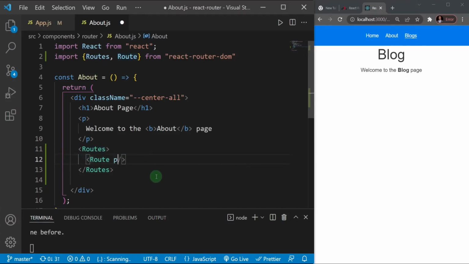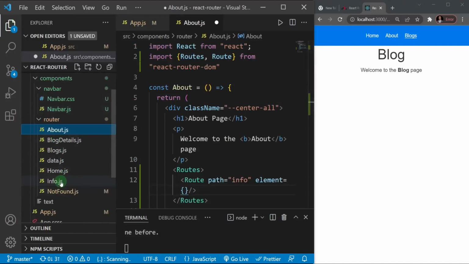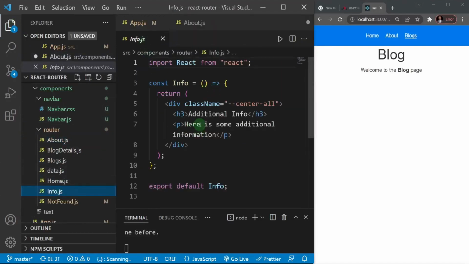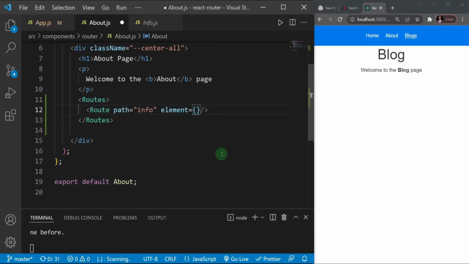Now where do I want to set the path? I'll just say info, and then I'll set the element. So what do I want to display on the page? I'm going to display this component here. Let me look for the component, and that's the Info component. If I open that, you see here that we just have additional info. Let me come back to my About. So I want to display the Info component. So here I'll just say Info like that, and then I'll close that.